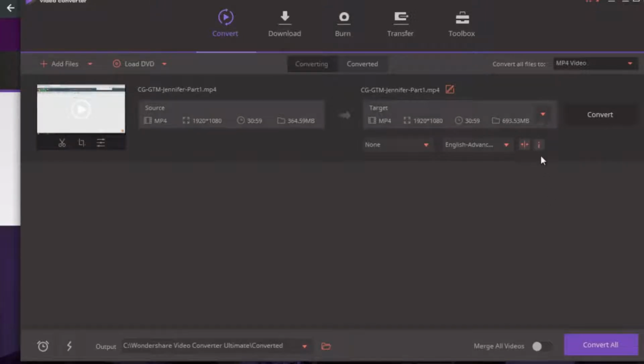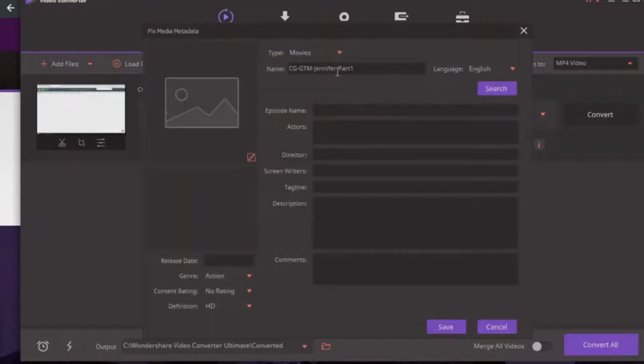So click this I icon, or letter I here, and you're going to see that it says name, language, episode name, actors, directors, screenwriter, tagline, and description, and comments.